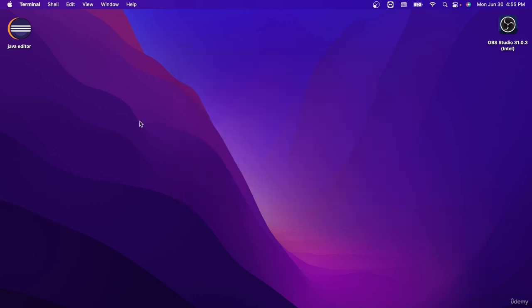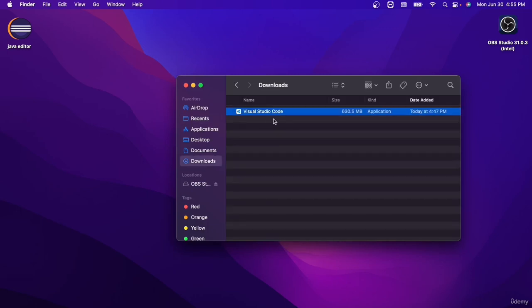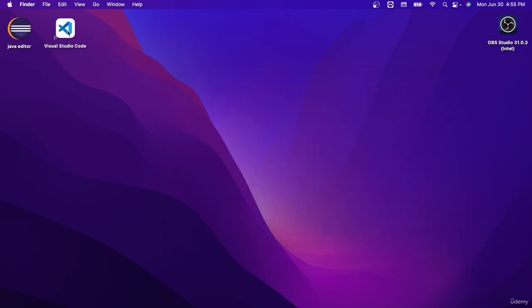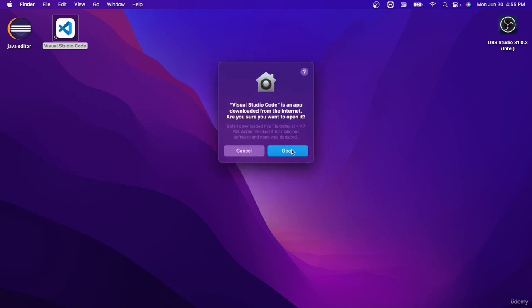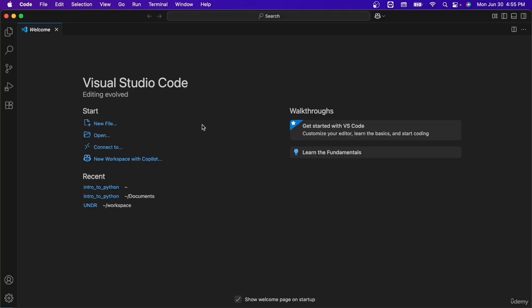So now we can head over to our Finder, and if we go into our Downloads, we'll see Visual Studio Code. And what we're going to do is just hit the Command button and then drag this over to our Applications. And then inside of our Applications, we're going to drag a copy of this out onto our home screen here. So I'm going to double click this open, and it will verify that this is from Microsoft. And then we can click Open, and it will open our code editor.